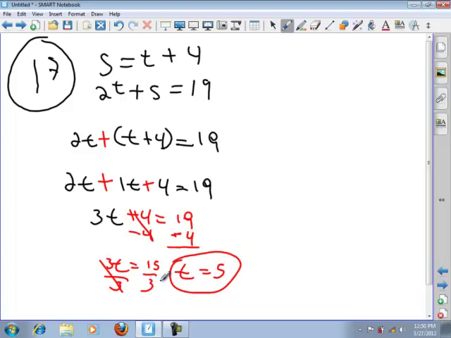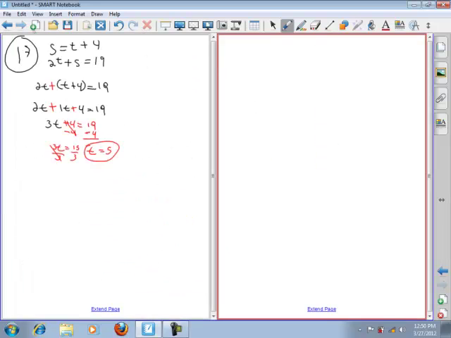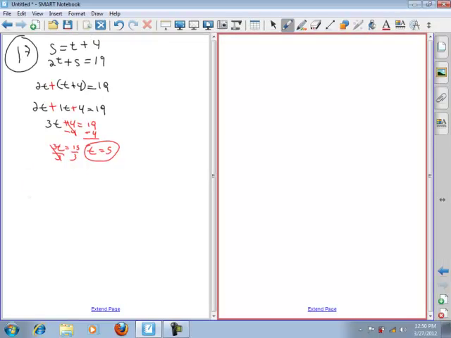Good. Now, we've got to go to a new page. So let's hit this button right here, and then this button right here. Good. And now let's take that answer, T equals 5, and put it into either equation. Whatever you think is going to be easiest, because we want S. I think the top is easier. So I want you to put T equals 5 into the top one.